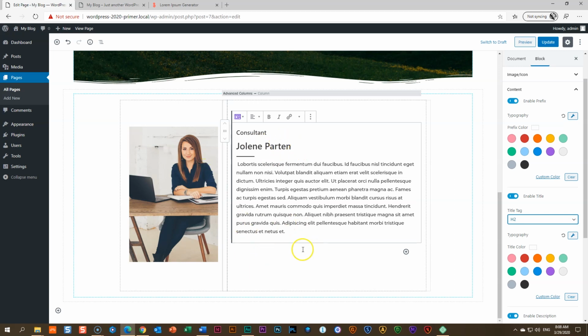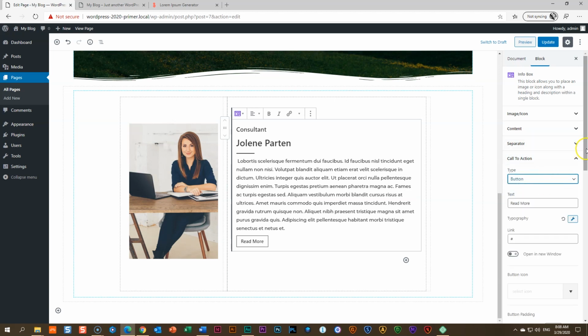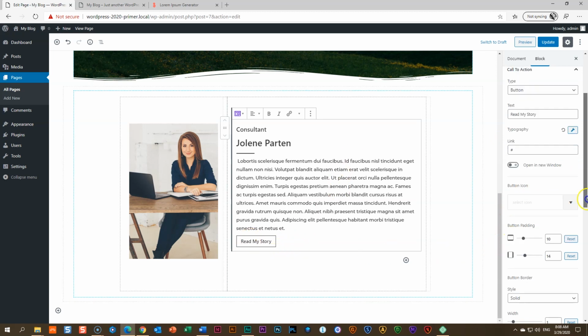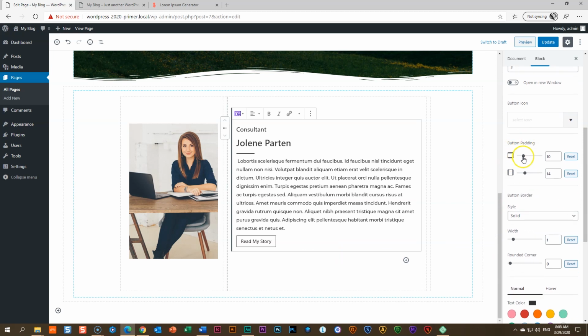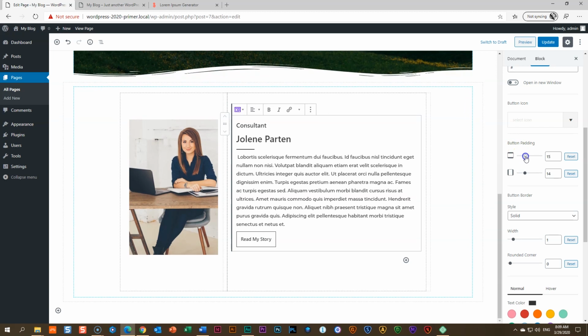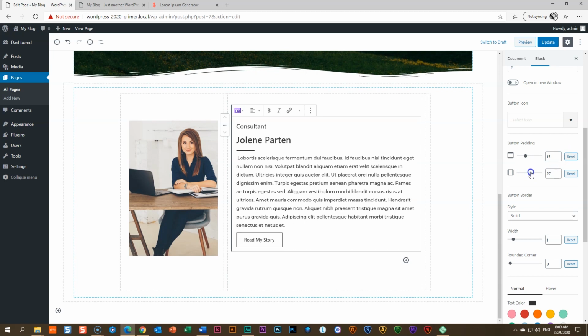We want to add another button here. Remember, button, what's another word for that? Call to action. So we add call to action here, and we choose button. And the first thing we'll change here is the text. Read my story. And for the rest, we will leave it like that. We go down here, button icon, no. Again, for the button padding, we give the top 15. So we're going to make this button the same as the previous one. 15, let me type it in there, and 40 on the sides.